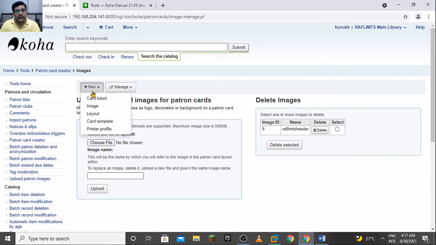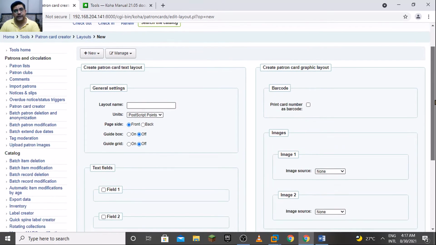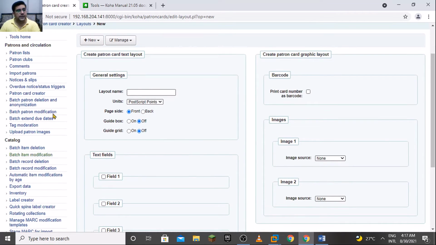So what layout do we want on the card? Do we need a barcode there? Do we need a patron image? What text fields are required there? We need to define each and everything with the measurement. So first we need to provide the layout name, and this is just for example, and then we use PostScript points.